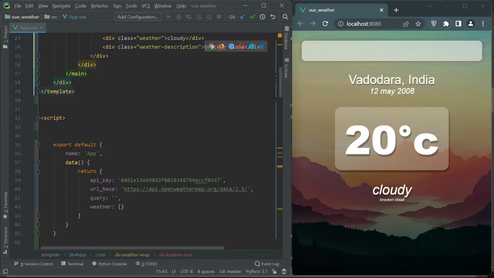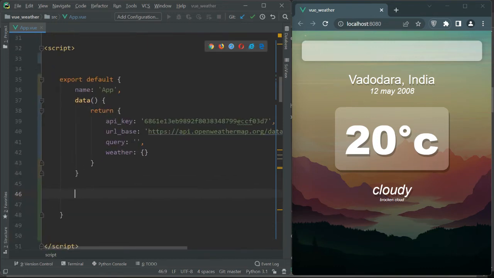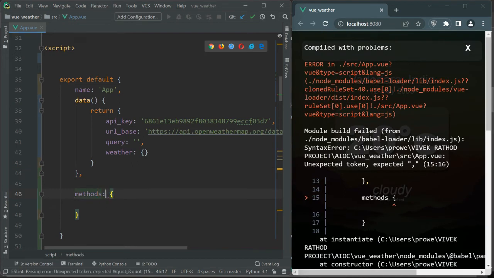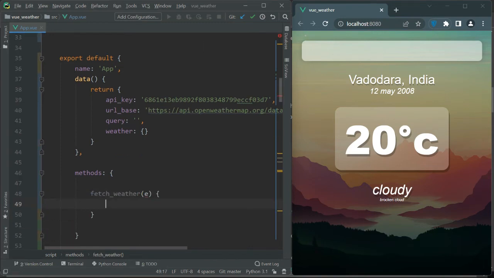So now that we created all of this data, what we are going to do is create some methods, or you can say functions. For that we are directly going to pass the methods, and in here let's create some methods. Now we have to use the colons in here. First method is to fetch the weather, and for that I'm going to name it fetch underscore weather, and I'm going to pass the e and create this method.